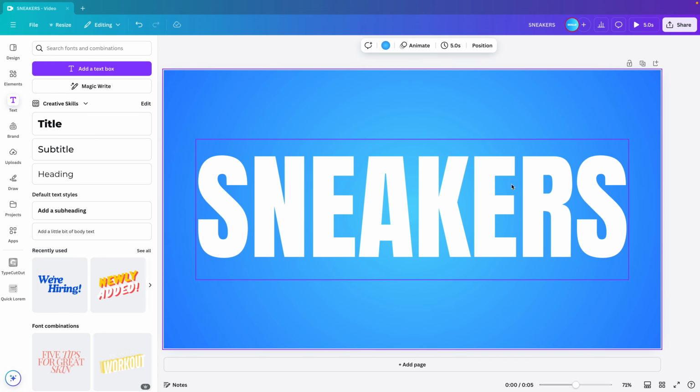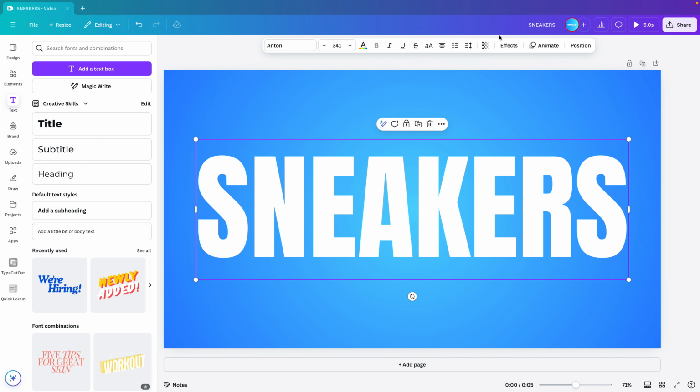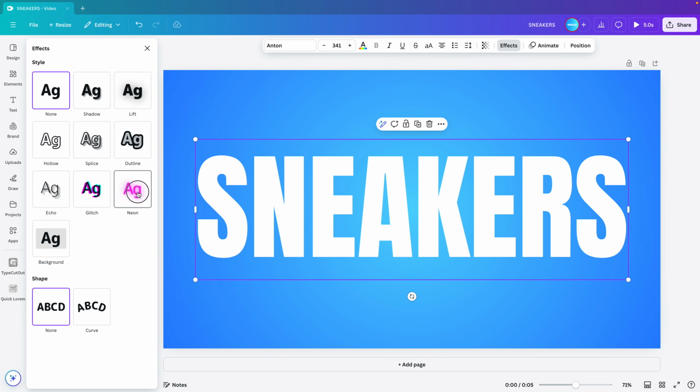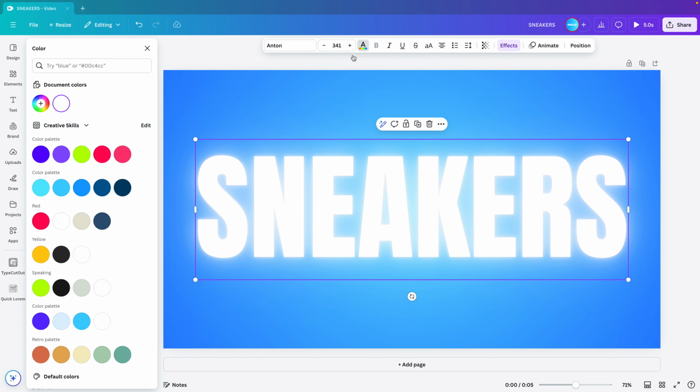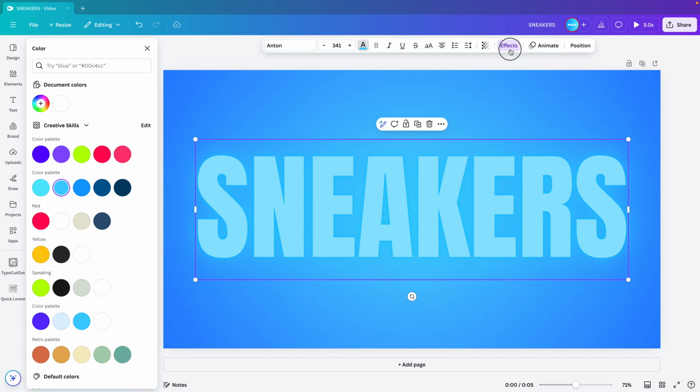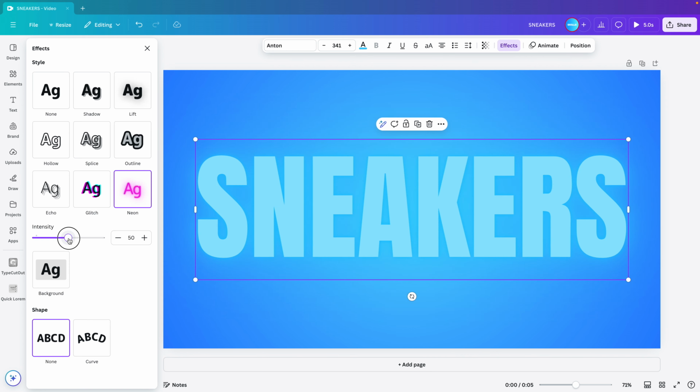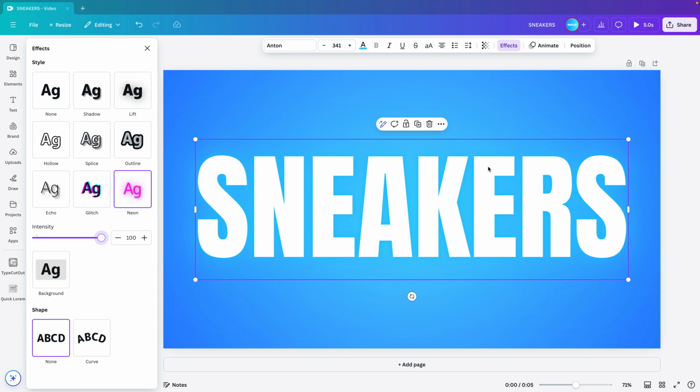Now we want to add a nice text effect, a glow effect. So select the words, click on effects, and add the neon effect. Here you can see it's quite a lot, so it's quite intense. And for that I want to change the color of the text to something a bit lighter. Now it turns blue, but we can make it white again by going to effects and then increasing the intensity to 100. This way it appears to be white, but the glow is still a different color. So that's what we want.